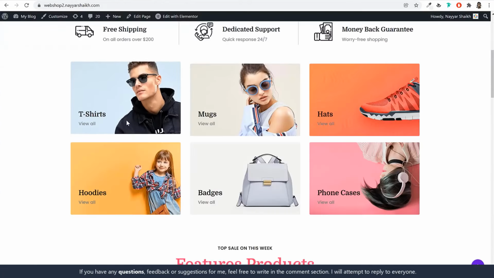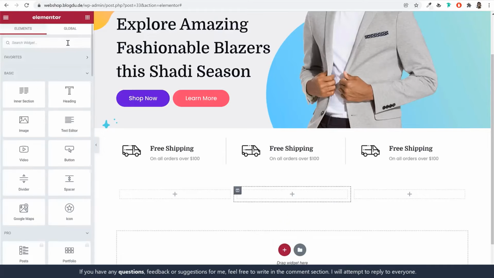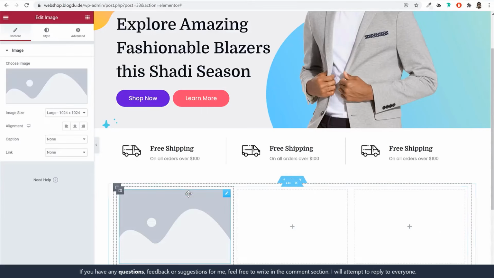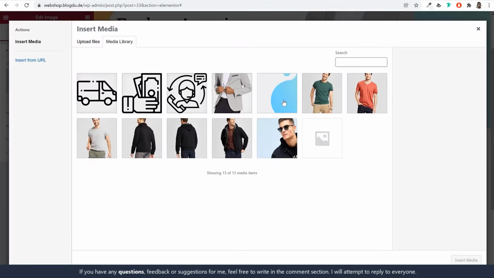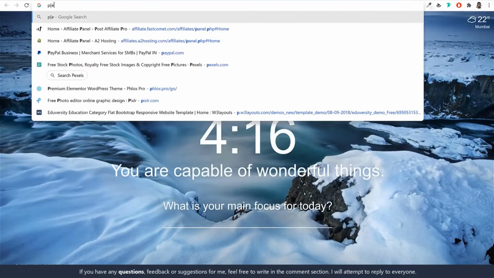Now inside this we want to add this image. Okay, so we'll come over here, we'll search for this image element, drag and drop it over here, just the regular image element, upload any image you want. Now for this also you can download free images, professional images from Unsplash and Pexels. So you can go to Unsplash and Pexels.